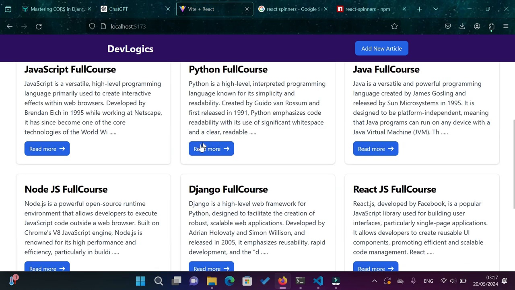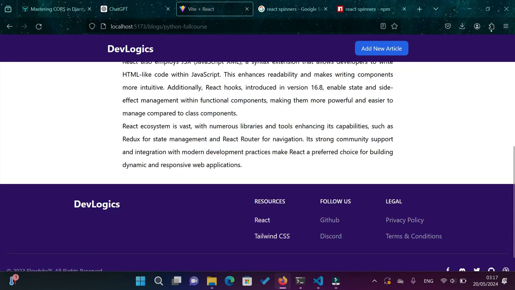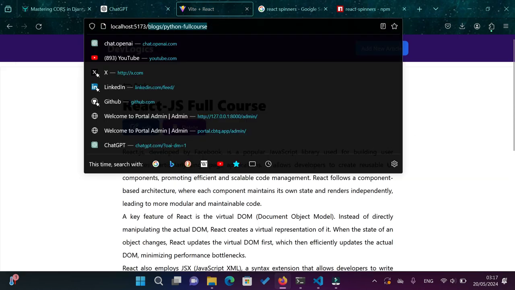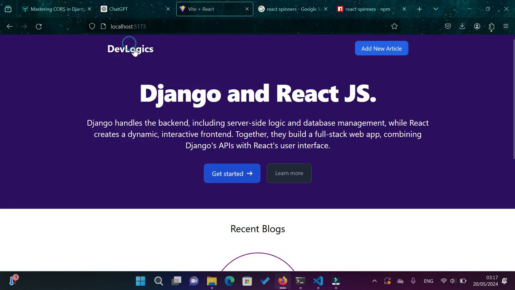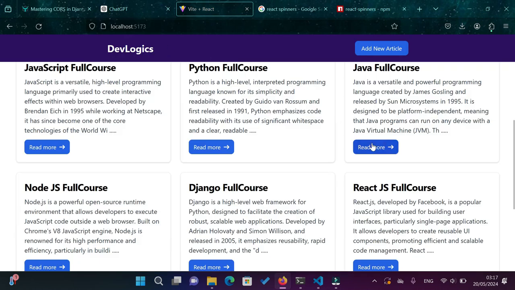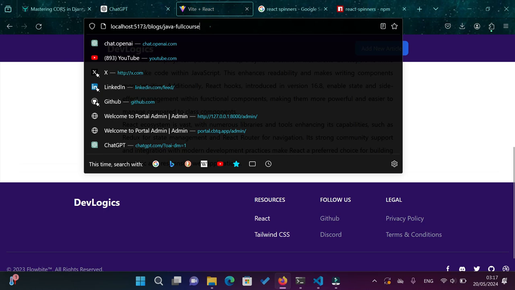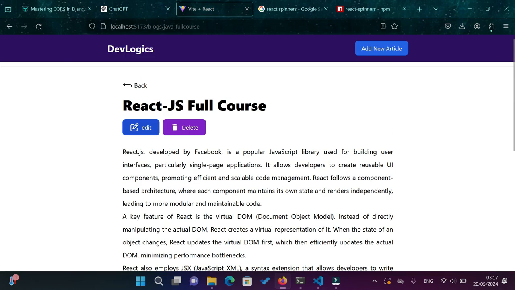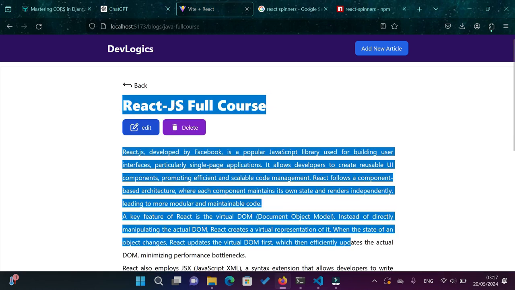Click on read more. Right now you can see we have blogs slash Python focus. Go back to the home page and click on Java. So we have blogs slash Java focus. What is left now is for us to fetch the actual blog. Remember, this part is still dummy. So let's fetch the actual blog.